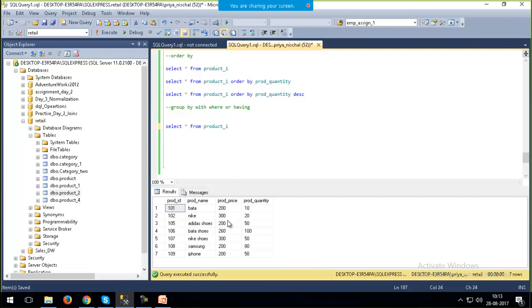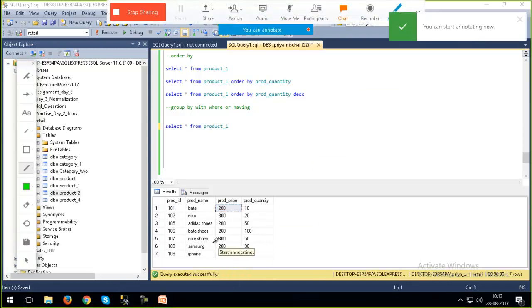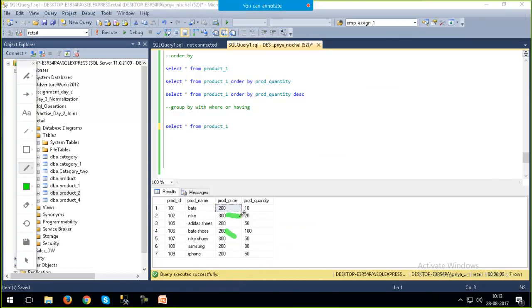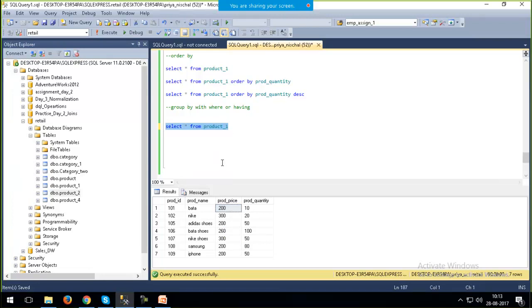Or here I can do grouping on the basis of the product price greater than 200, the product price greater than 250. So how many products have a price greater than 250? 1, 2 and 3. Okay, so let's try with this thing.